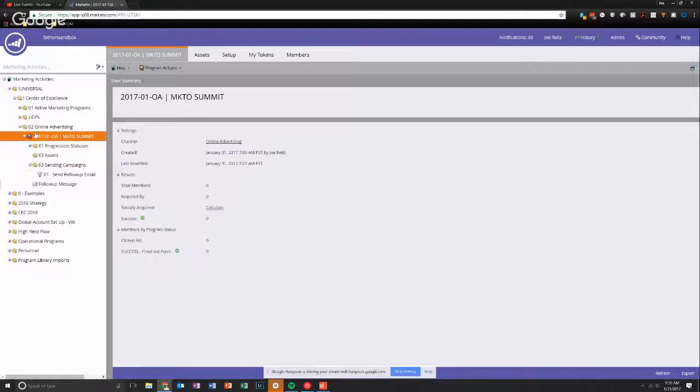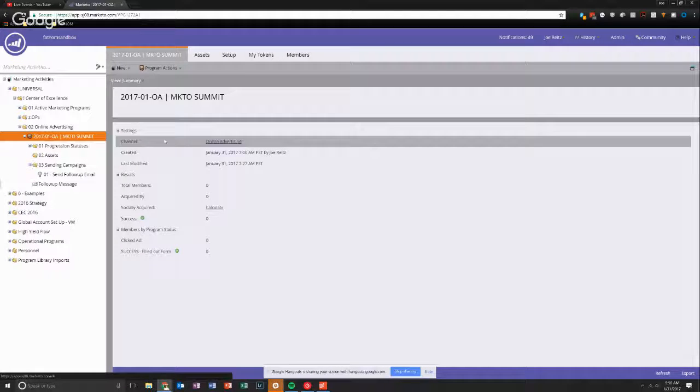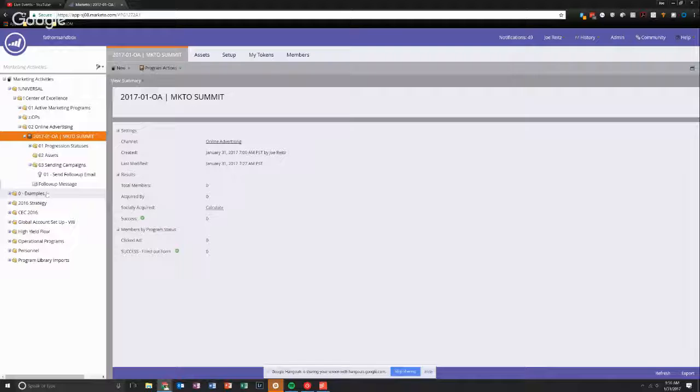So I built a default program. I have a whole separate folder for online advertising, so I can track all my ads in separate Marketo programs. Similar to how we would normally encourage a best practice setup, we do progressions. We have a whole sequence of folders to work through. So first you set progressions, and then you build any assets you might need, and then any triggered campaign response.